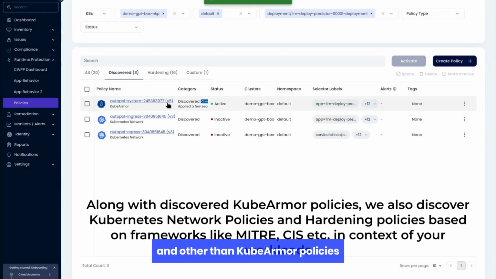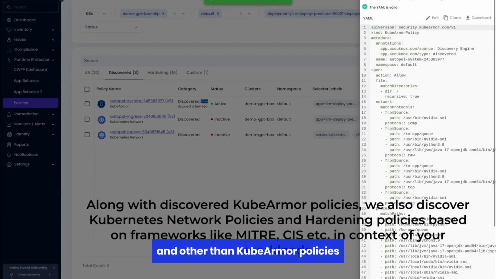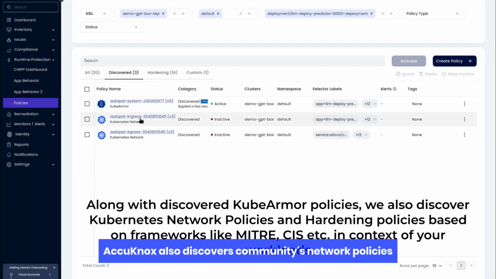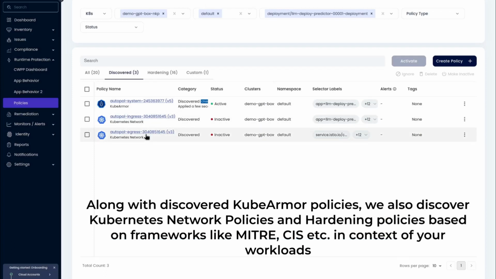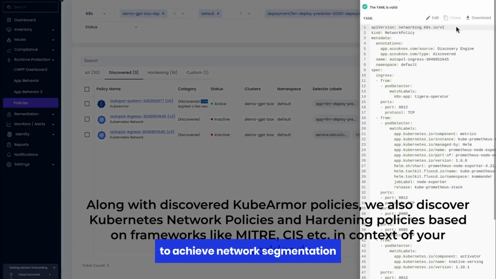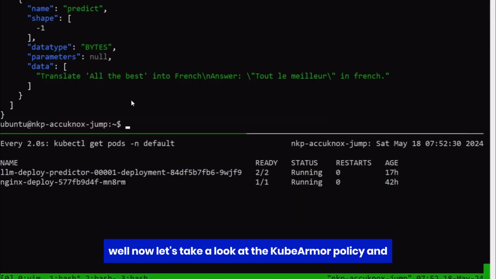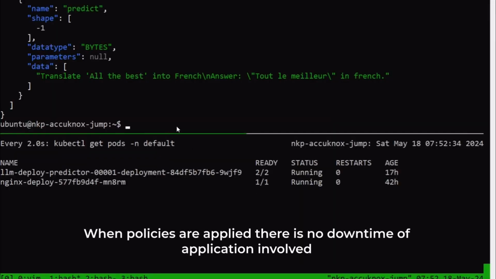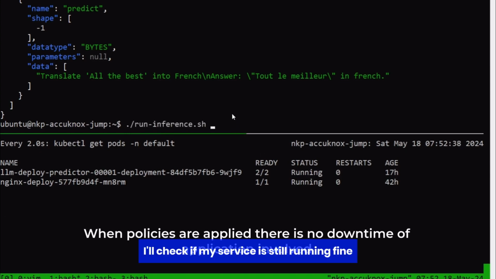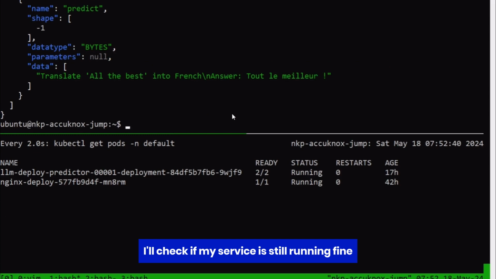And other than KubeArmor policies, AccuKnox also discovers Kubernetes network policies, depending on whether your CNI supports it or not. We can use these as well to achieve network segmentation. For now, let's take a look at the KubeArmor policy. And while applying the policy, there was no effect on the uptime. I'll check if my service is still running fine, and when I send a prompt, I get back a result. So this is working fine as well.